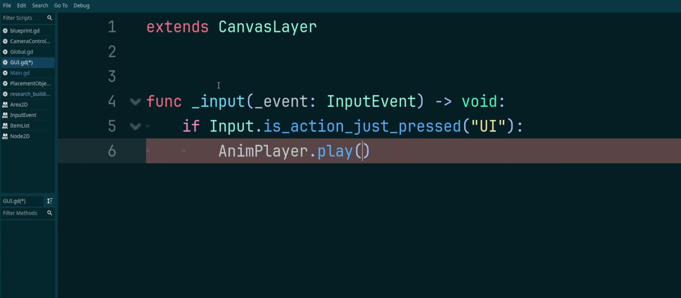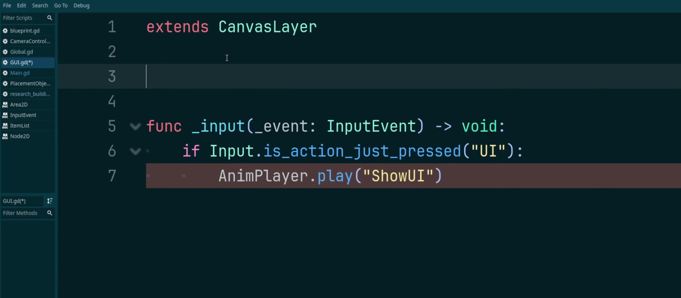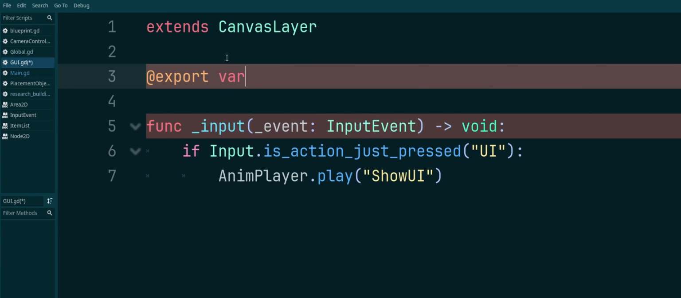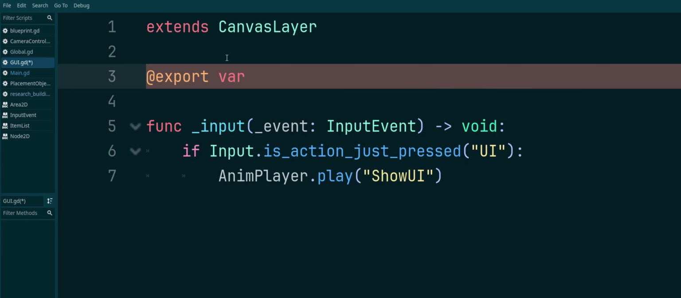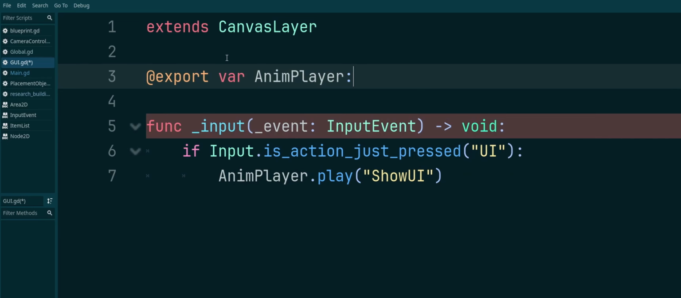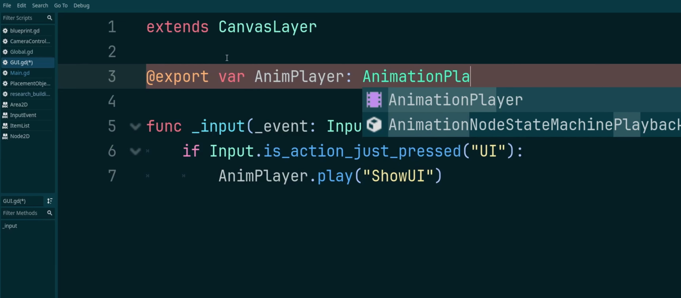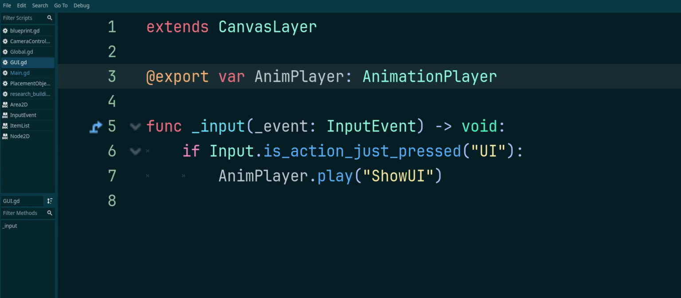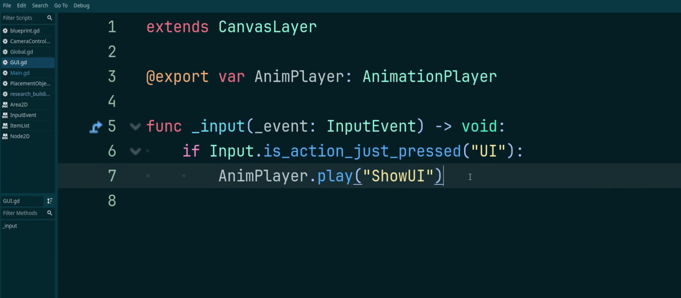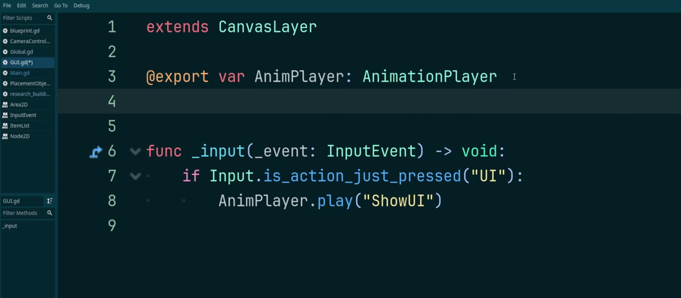dot play. This is going to be the name of our animation, which is show UI, and that did not autocomplete because I'm actually going to go ahead and fill them in at the top. So export var anim player, and that's going to be an animation player type. So now I can go ahead and just assign it to my animation player, and that should work.